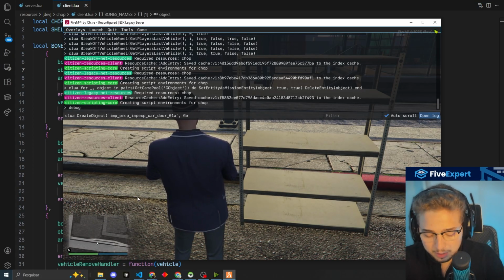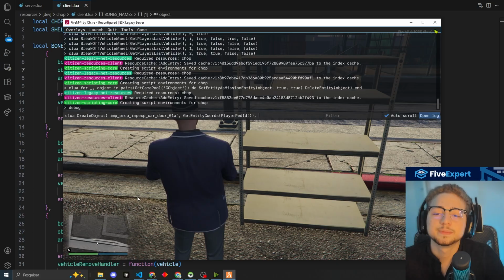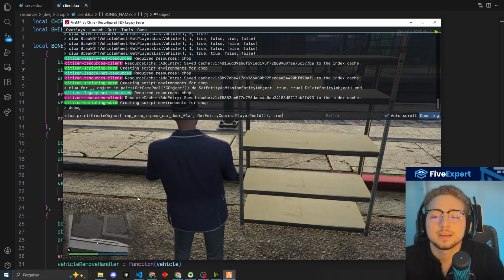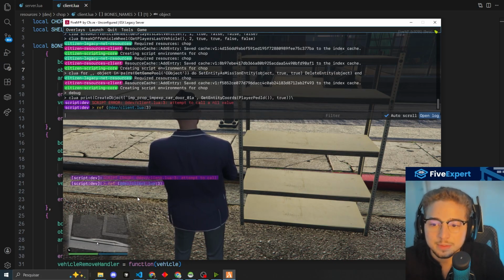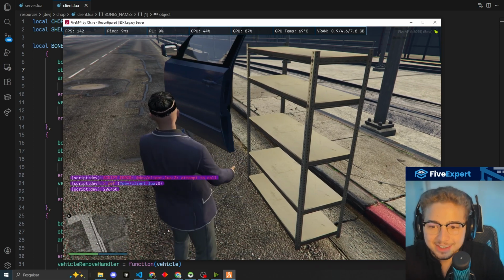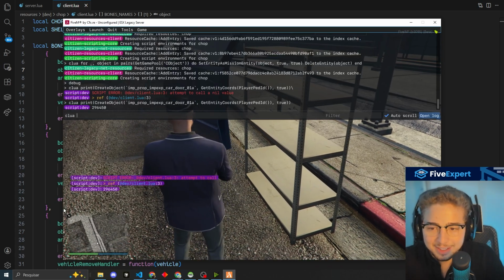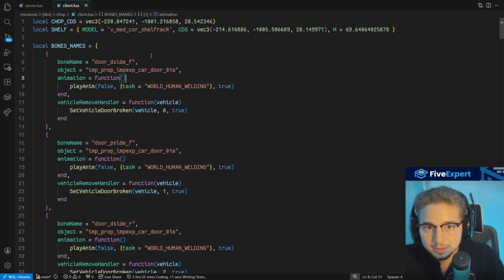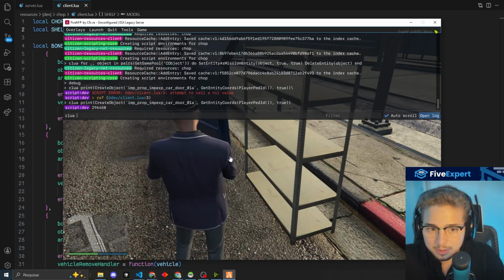Create object, get entity coords, player ped ID. Actually, let me print this object too. And okay, I like true. Okay. Now I need the object of the shelf. The shelf, I know that it's gonna be Lua.